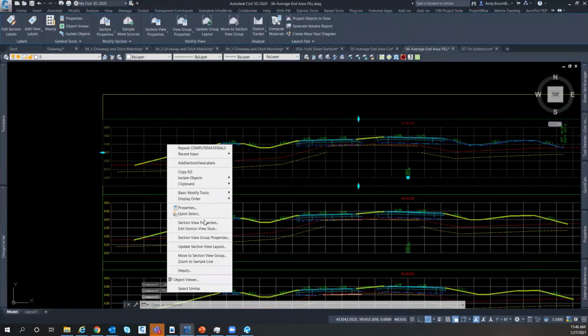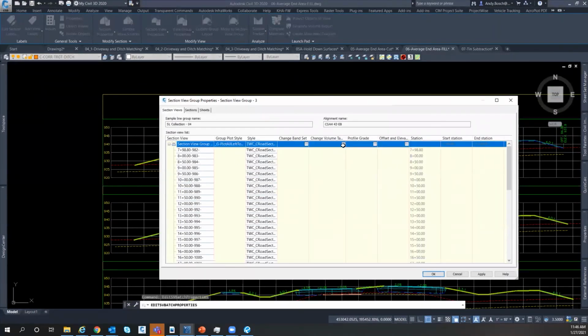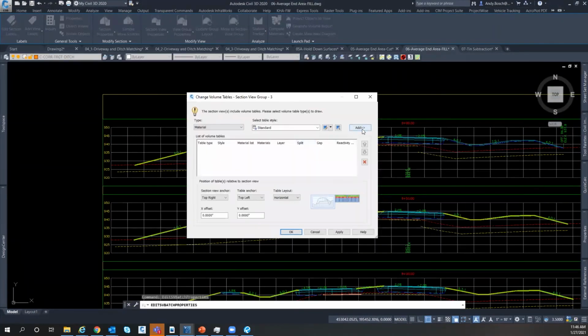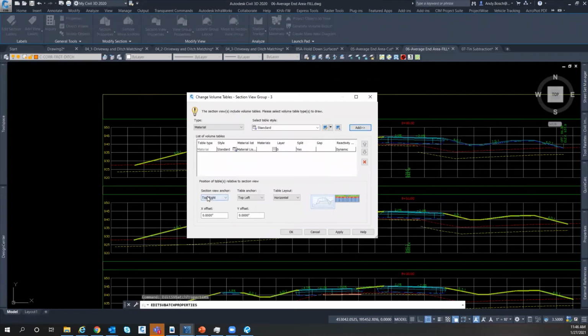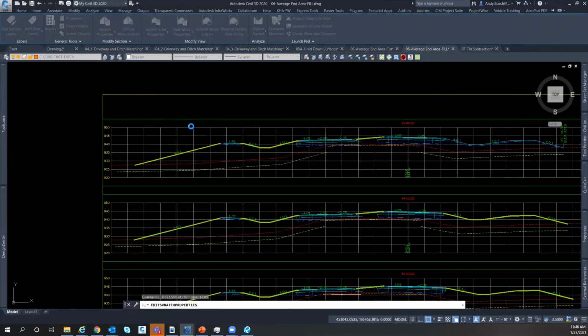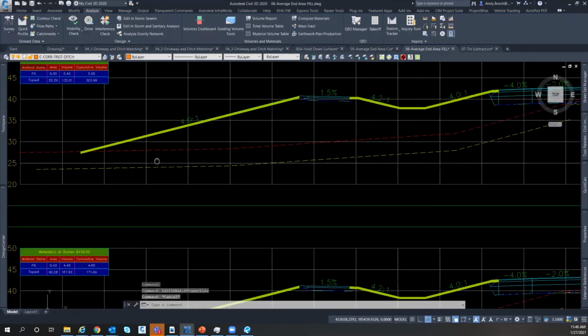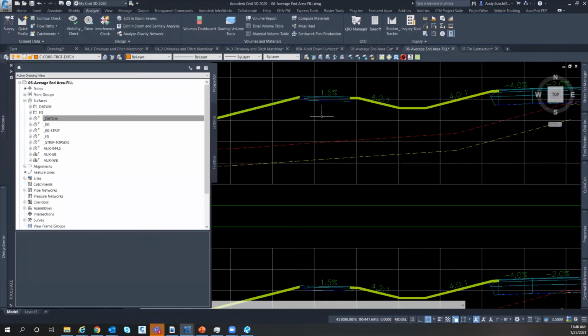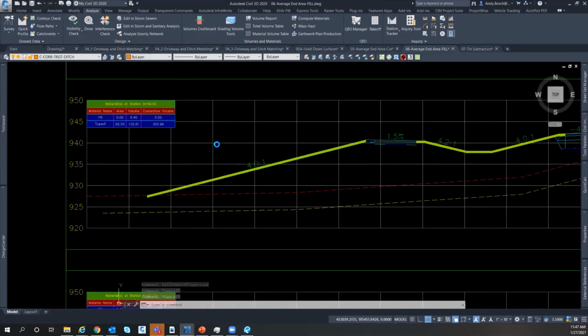I can go to my section view group properties and change my volume table. I'm going to add one in. You got my fill and I got my topsoil. We can do this to the top left. I can hit OK, hit OK. And I'm not sure why my datum surface, I think I've got something jacked up with my datum surfaces that it's not figuring that out. But I should have a hatching in here that would represent all my fill as well.